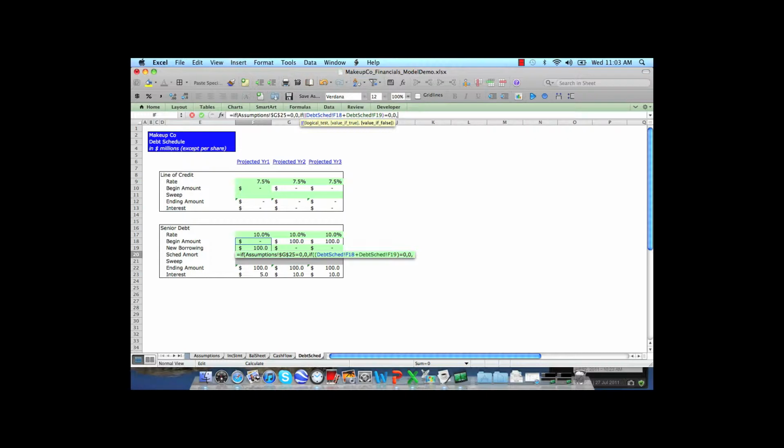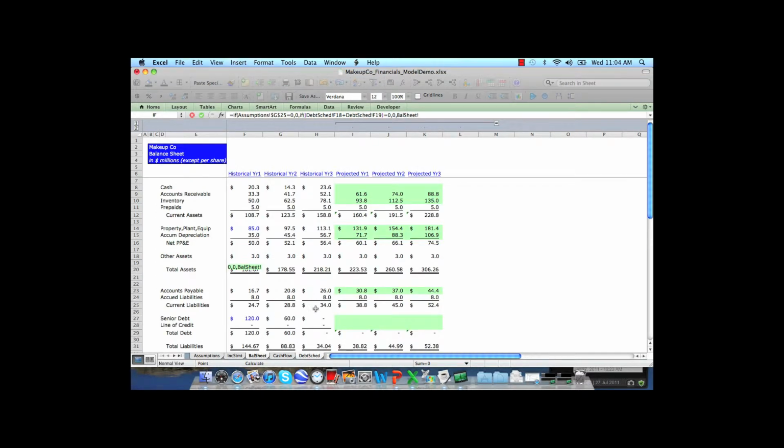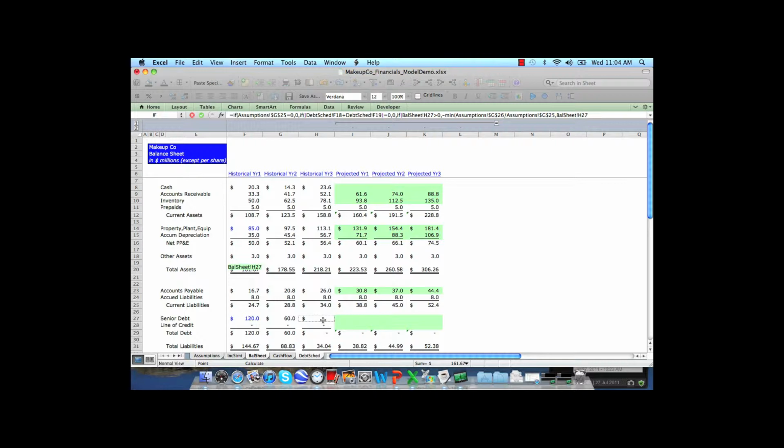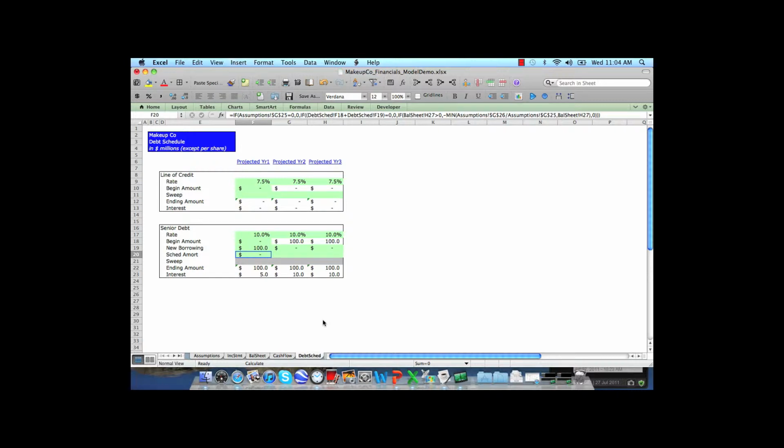We want to make sure that we're not overpaying the loan. So we can't just say take the loan amount, 100 million divided by 5, because that would be 20 million of payments forever. We want to make sure that we never make a payment when we've already paid off the loan. So we need to look at the previous year's balance. So basically saying if previous year's balance is greater than 0, we want to pay off the minimum of either our normal payment, which would be 100 million divided by 5, the minimum of that, or whatever the previous balance happened to be. So we have no previous balance and amortization isn't kicking in yet.